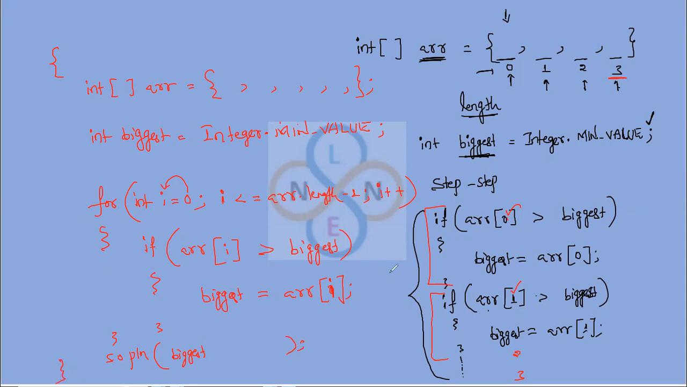That's it. Then how do we get the smallest? Smallest also, it's very easy. We need one more reference variable for finding the smallest. So let us consider it as int smallest. And since we are trying to find the smallest, what should be our reference? The biggest element of the array. So that is Integer dot MAX, all capital letters, underscore VALUE, again all capital letters.